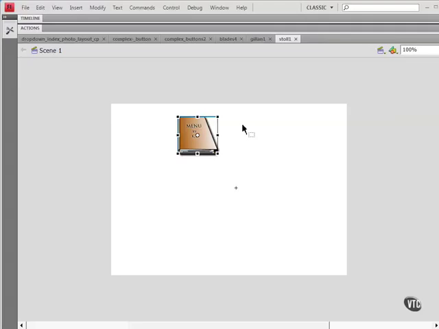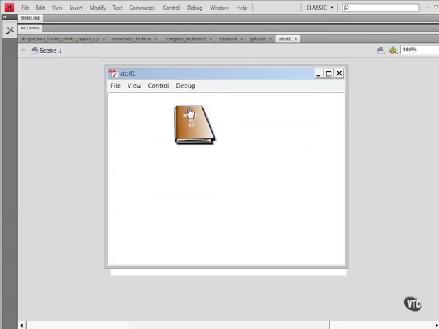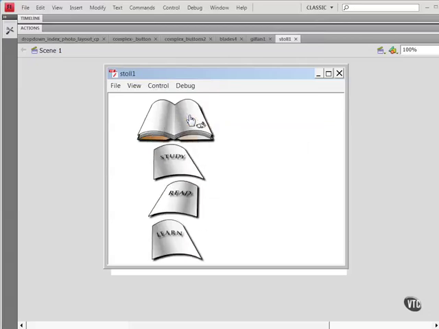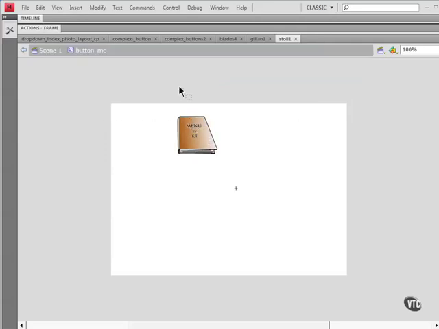Now up to this point, we've created some very nice animated menu systems using very simple buttons. I have some more examples of what you can do with these simple buttons by adding some more interesting animation. Here is an example of a book, and if we do a control test movie, the book, when you click on it, opens up into a series of pages.